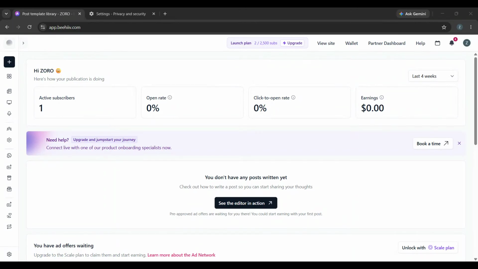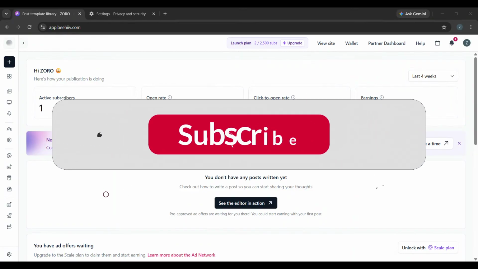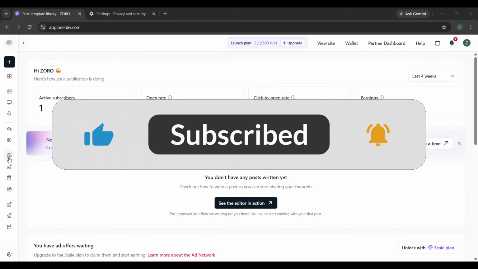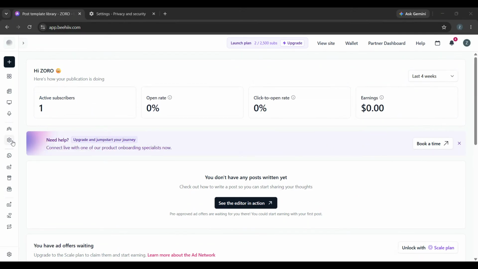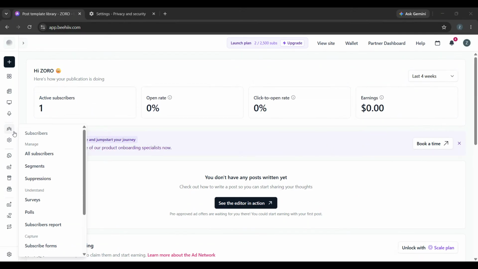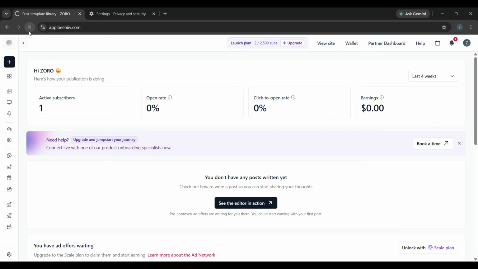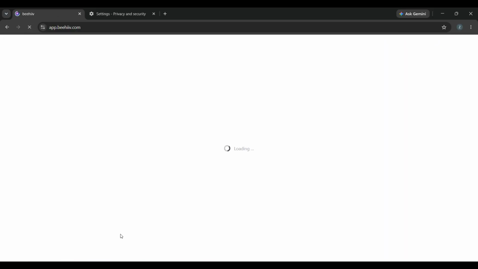First, check the Beehiiv status page. This is the fastest way to see whether the problem is on Beehiiv's side instead of yours. If there's a known outage or maintenance window, that may explain the issue right away. Next, refresh your Beehiiv dashboard. Sometimes the page just needs a simple reload to reconnect properly and pull in the latest data.